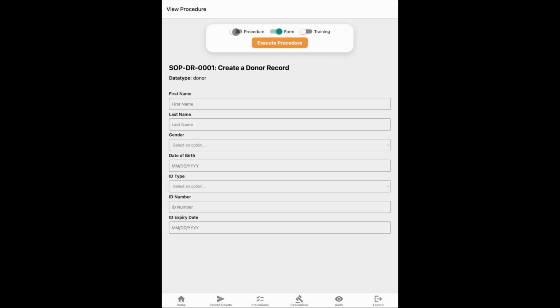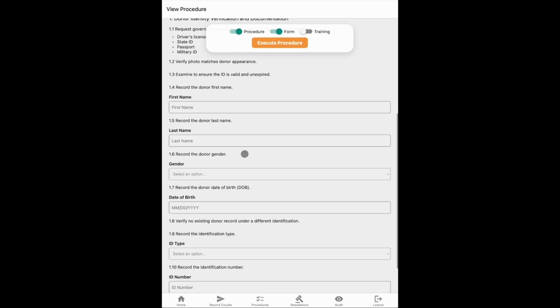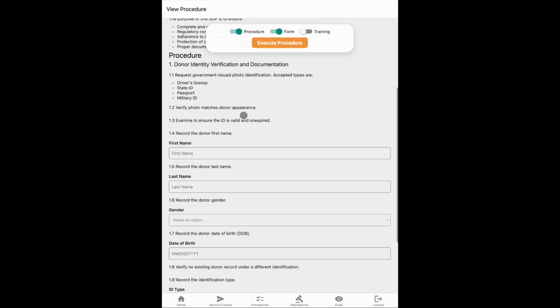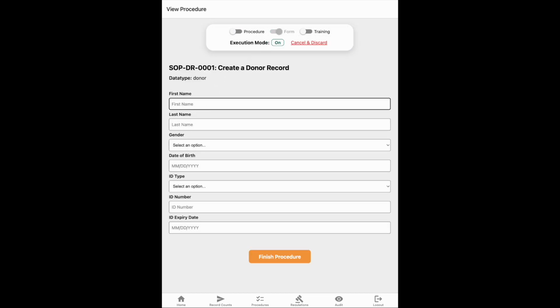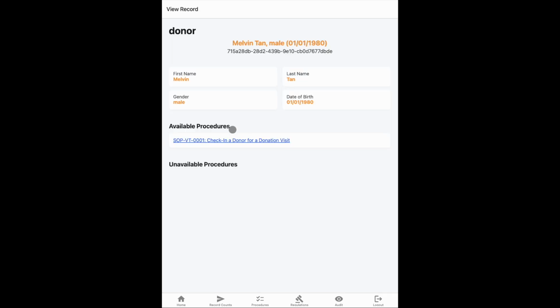What you'll notice is there's a tab for the procedure that allows you to see the procedures in line with all the fields. For this purpose, I'm going to turn it off to make it more convenient and enter some very basic information about the donor so that I can process the donor. I'll leave the other fields blank because they're all optional at the moment. So there's my donor record.